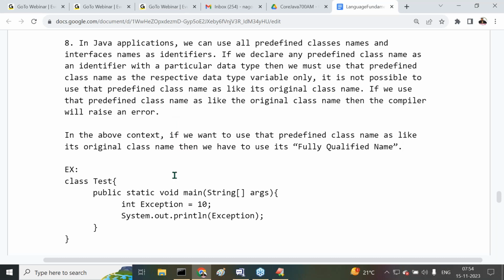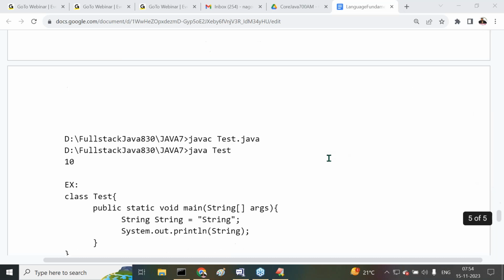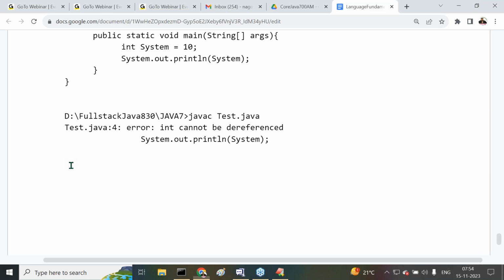Come again, what's the point I'm telling there? In the above context, if you want to use that predefined class name as its original class name, then we have to use its fully qualified name. Right, sir? Let's see this one again. Here, what is that fully qualified name? Example code here I'm telling to you.